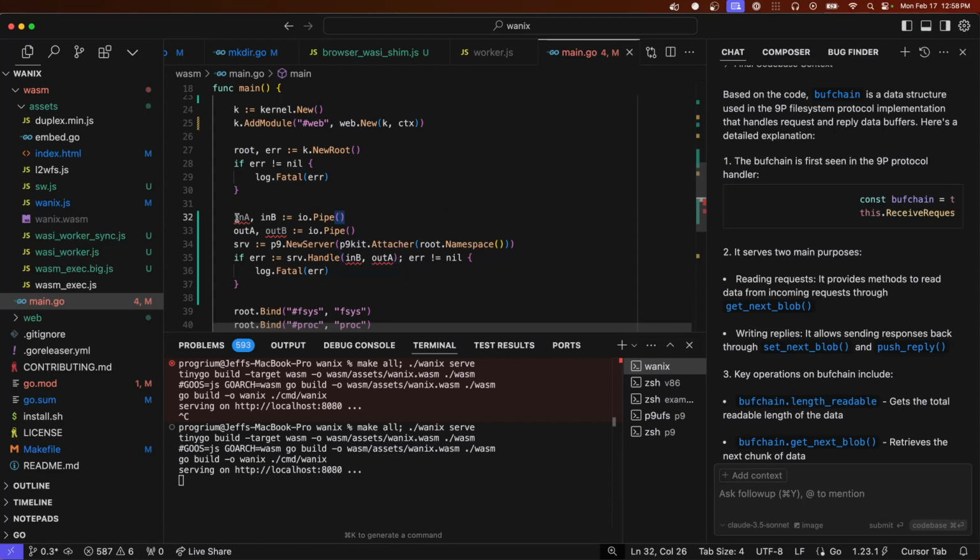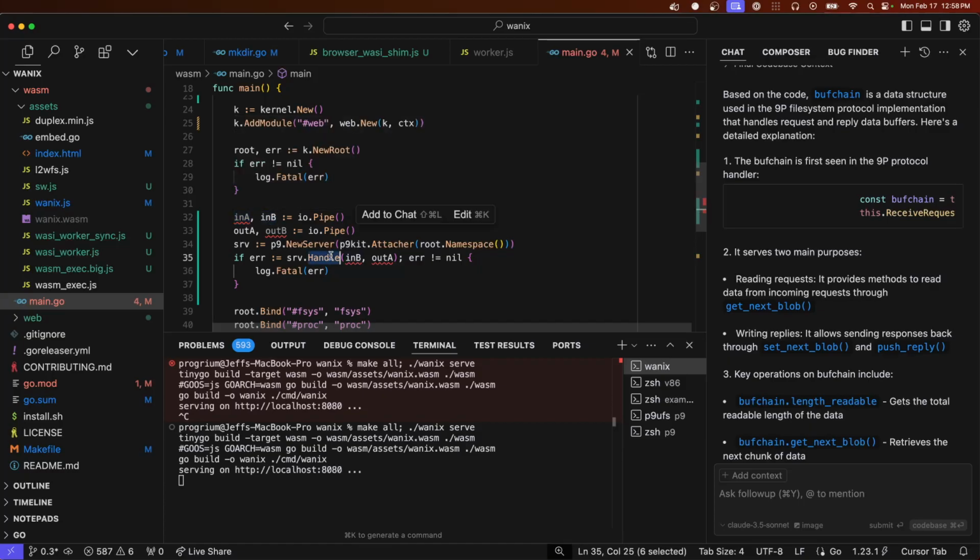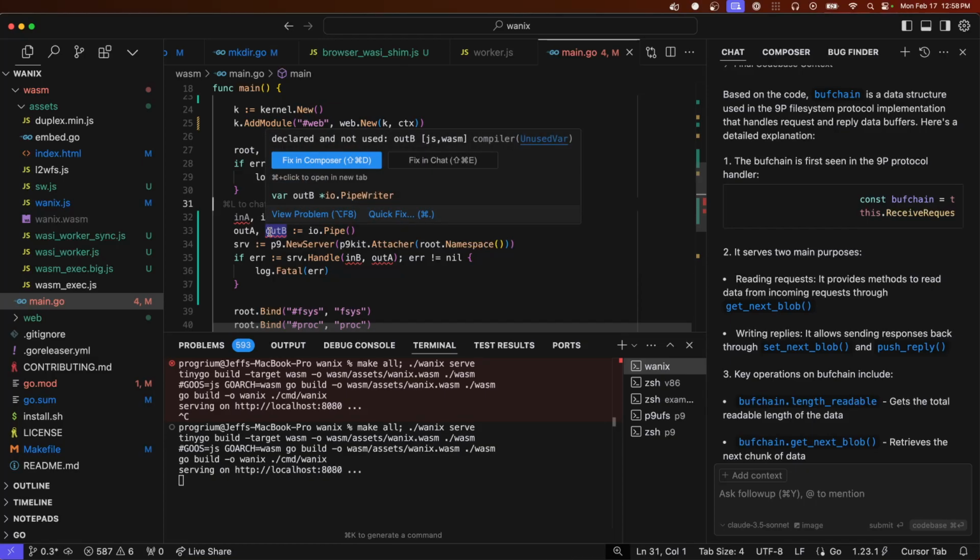So in theory, if we can get that buffer that we have writing the console, if we can somehow feed that into this pipe, we can basically just write it in. Then it'll be read off this end of the pipe as the input for the P9 server. And then it's going to generate some output that it's going to write to out A, which we can read off of out B and then put into a buffer for that thing, something like that. All right.